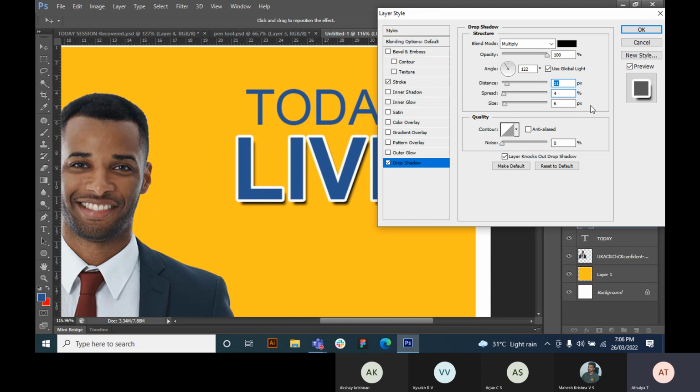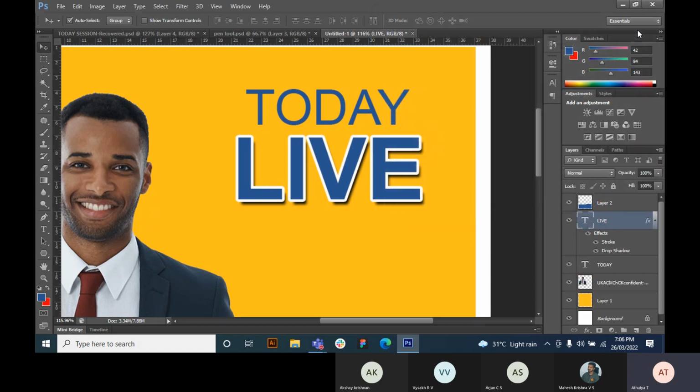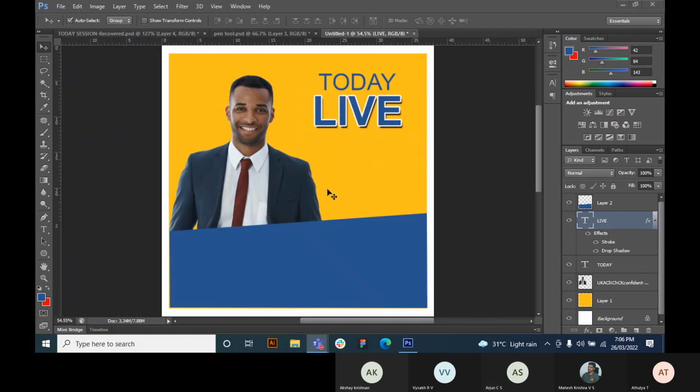Like this way, you can give the drop shadow effect in our text. Then click OK. That time it will appear in our text. Like this way, I can change my text style in here.